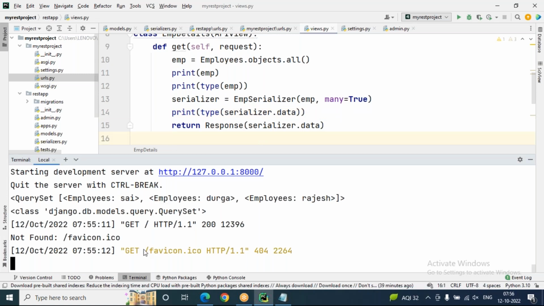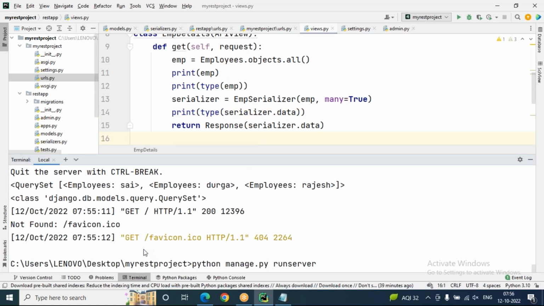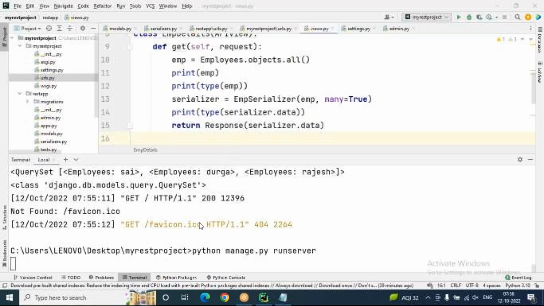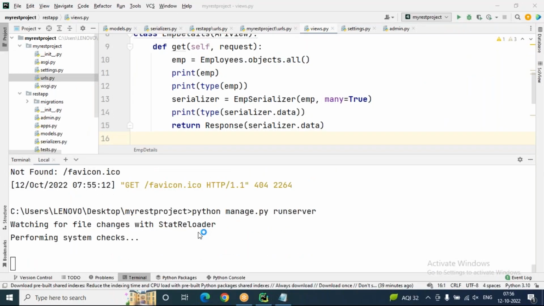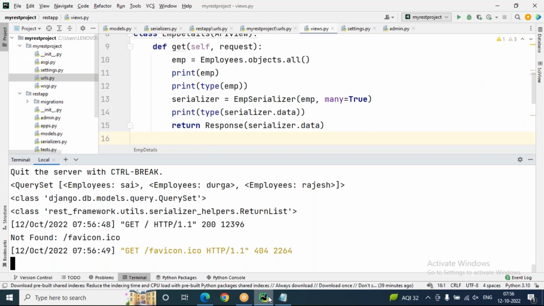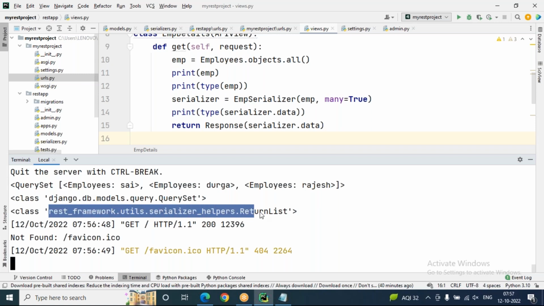Okay, let's reload it so that you'll understand what type it is. Let's reload this server. Let's hit this run. We are getting the data here, and go to the terminal window. Now observe here clearly. This is query set type. This is REST framework dot utilities dot serializers dot helpers, returns list only. This is list type. This will be converted into JSON format type only here.